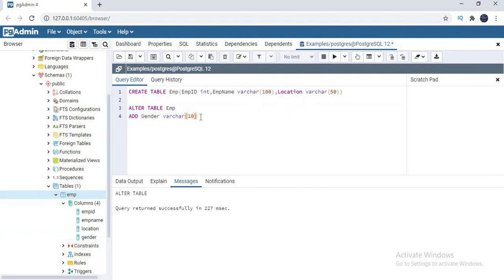So this is how we alter the existing tables. You can change the name of the column, you can change the name of the table by using the alter command. You can change the length of the column by using the alter command. So the purpose of alter is to modify the existing object properties or add new columns. This is how we do it by using the alter command.